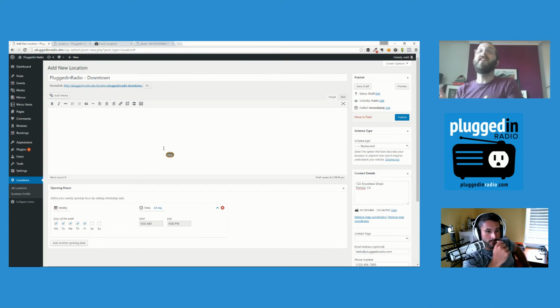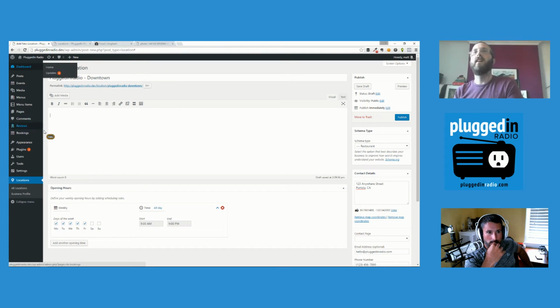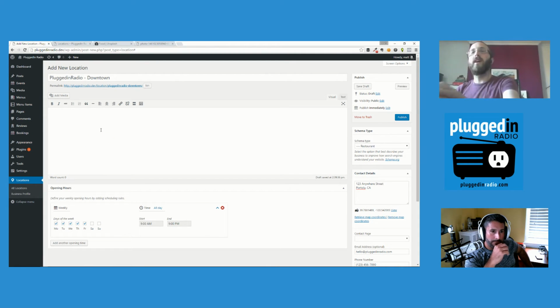And the other key thing that people should think about is each location is going to have its own URL on your website, and Google really likes each URL on your site to have some unique content. So it's quite useful for you to put some kind of unique content in there. That's why there's this space for description.